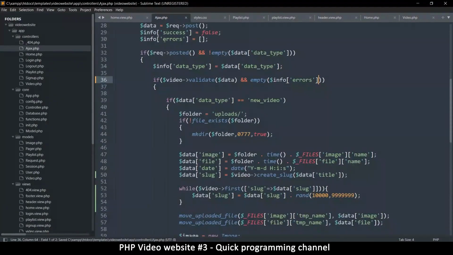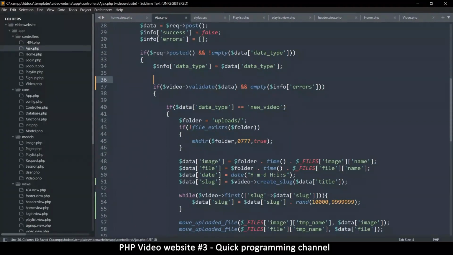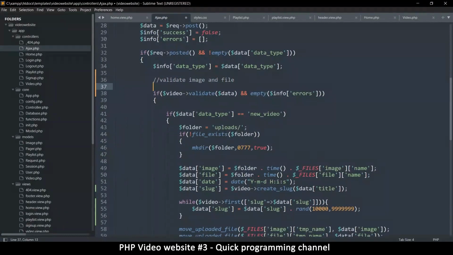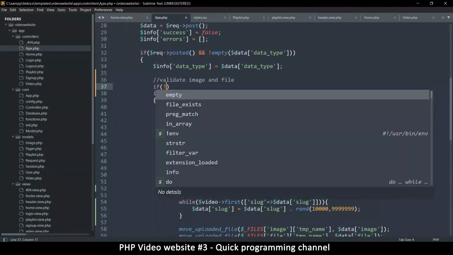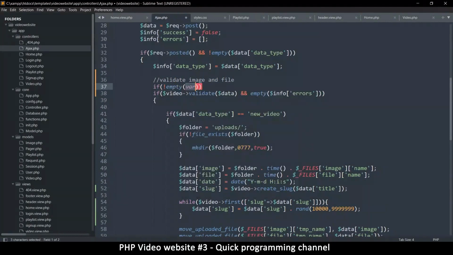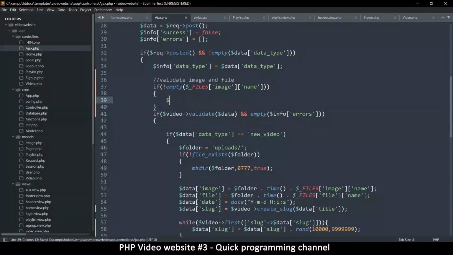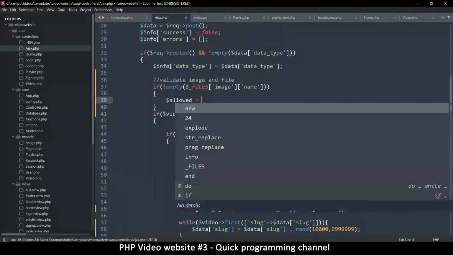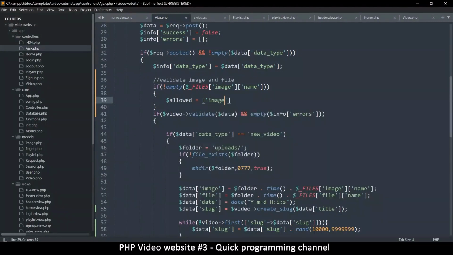Okay, so info errors is empty here, but here what I want to do is check validate image and file. Okay, so I'm gonna say if not empty files, right, image name, which means there's a file that was sent. The allowed file types are image slash.